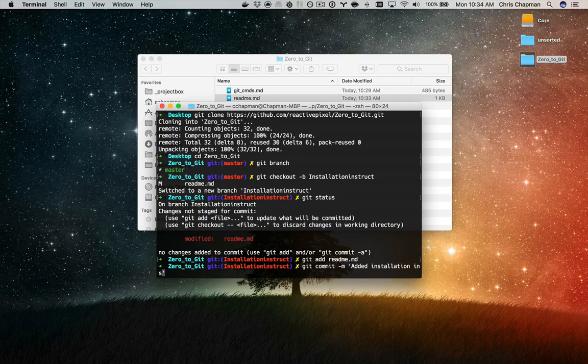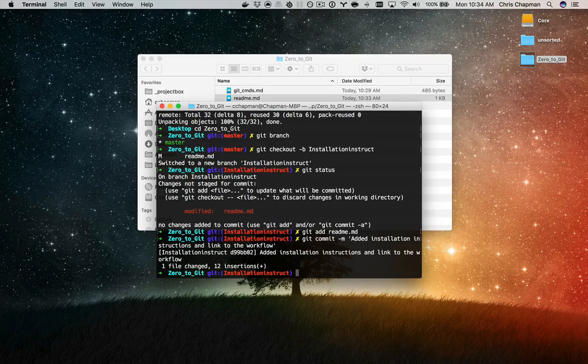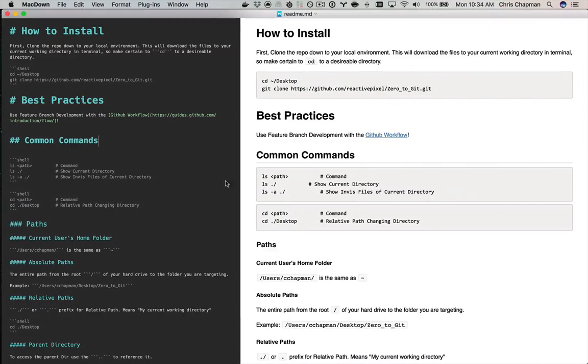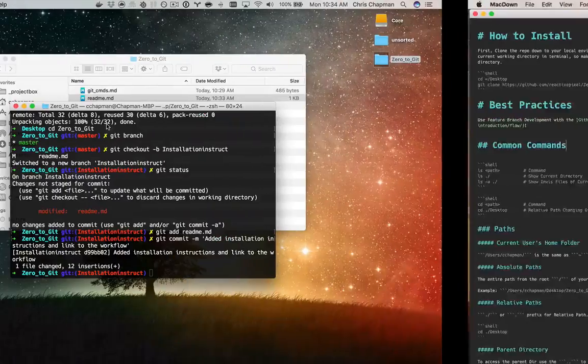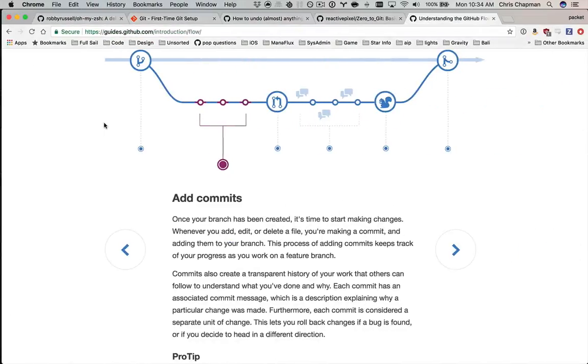It's always hard when it breaks on the second line. Added installation instructions, and I also added the other thing, the link. Okay, so I've added my commit. And I could add more commits. I could make a few more changes and go from there, but I'm going to choose not to at this moment. And instead, I'm going to follow the rest of the workflow.